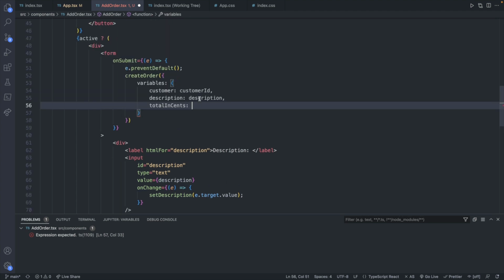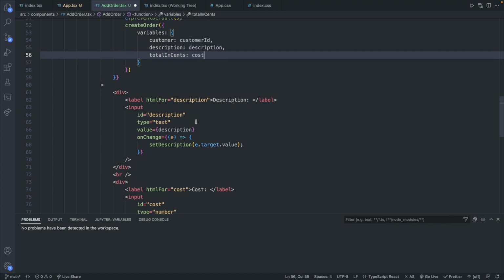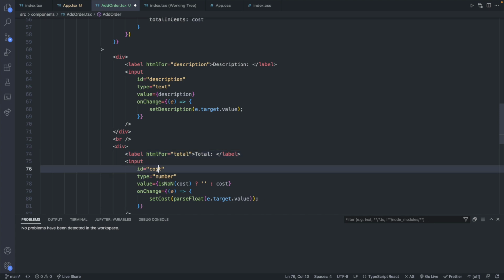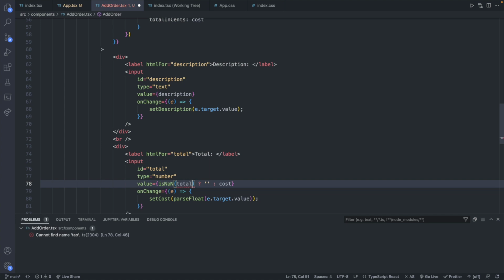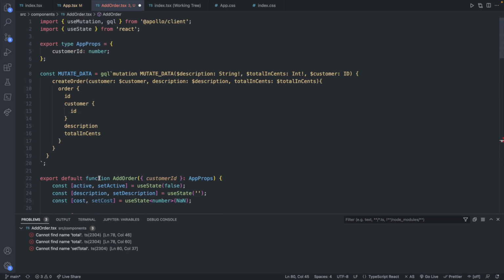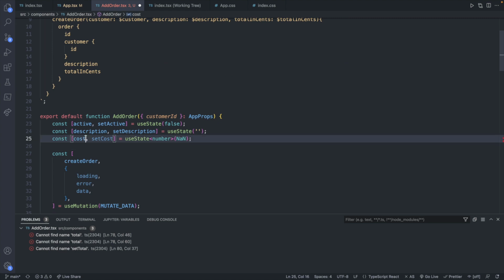So there again I am with the inconsistency of naming. So let's go ahead and, instead of using cost here, I actually just want to keep everything consistent. So let's go ahead and say total, and adjust the state variable as well. So total and total, and let's go rename that state as well. So we have total here and set total.